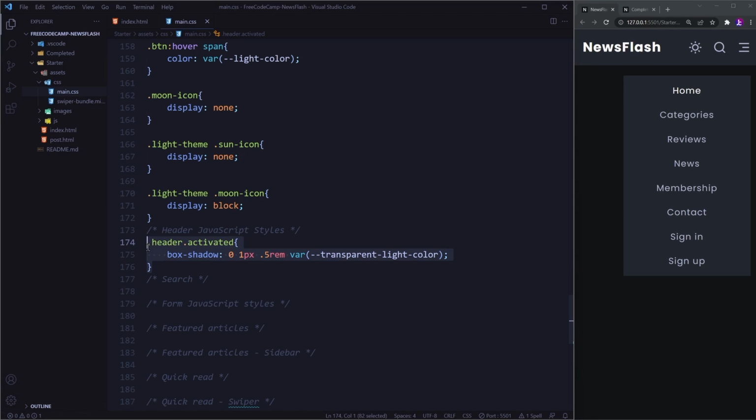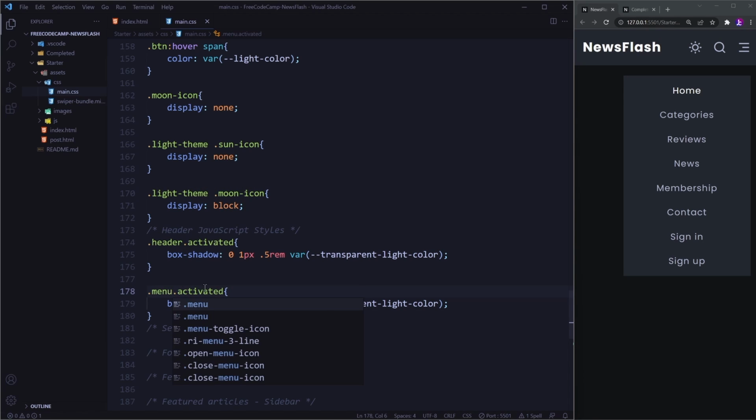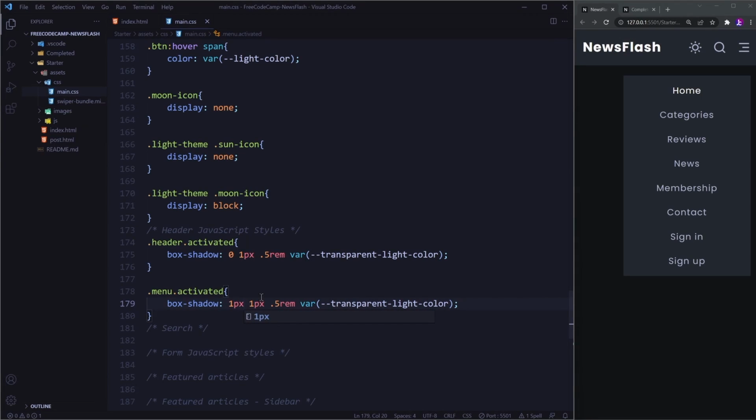Now we're going to do something similar here for the menu. So let's just copy that. And let's change header to menu. So this is going to be slightly different now because we are going to have 1 pixel here for the X offset as well. And then we'll just change this to 1 and the rest can remain the same.